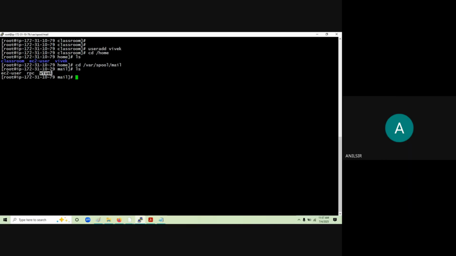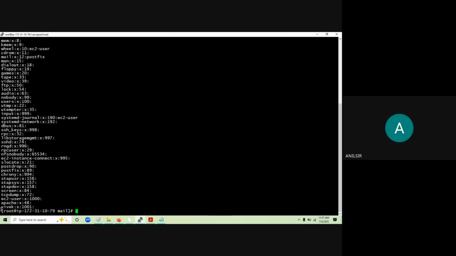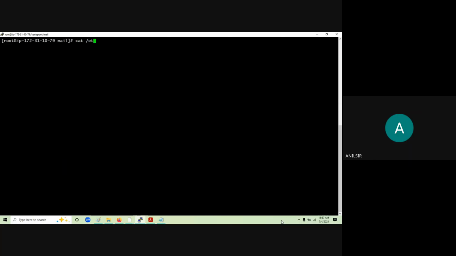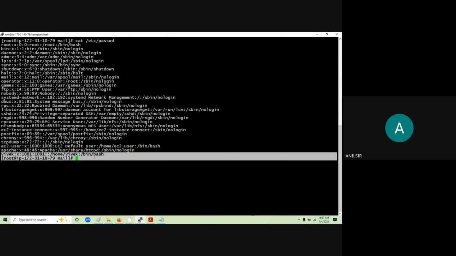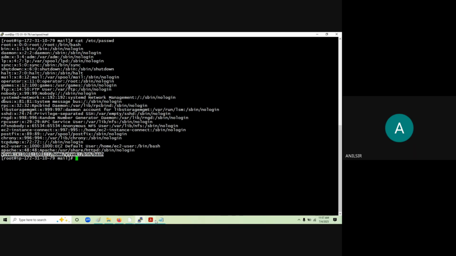Next one, a group is also created. With the same username, a group is also created. Where are we getting that group information? cat /etc/group. With the same username, a group is also created. The next one, cat /etc/passwd, user information. Now see guys here, the user is created. Got it?